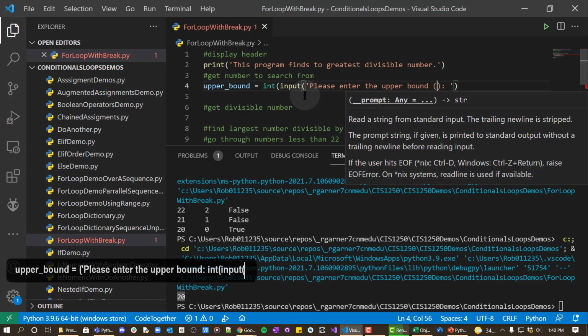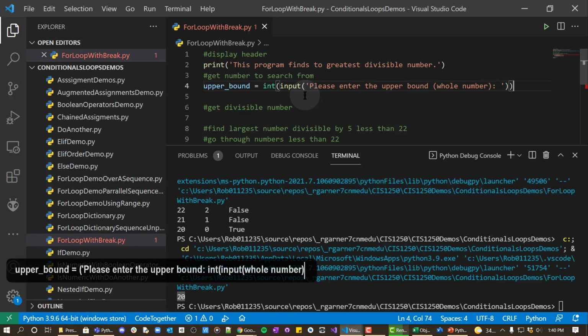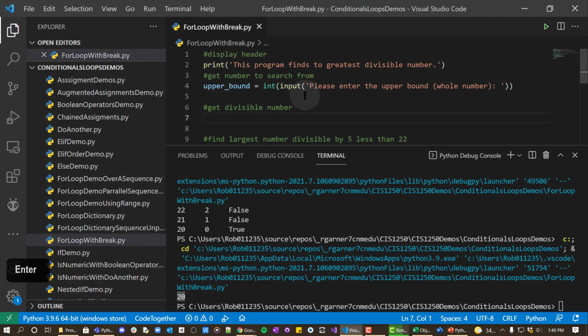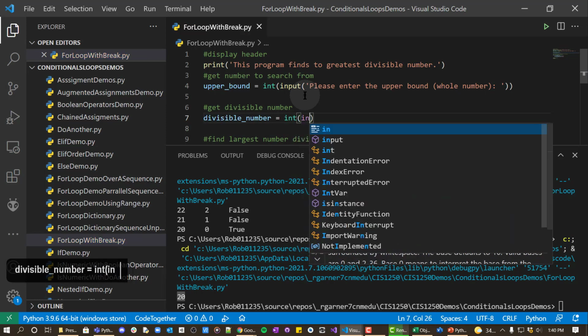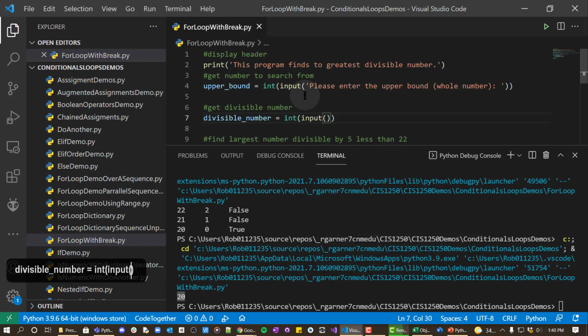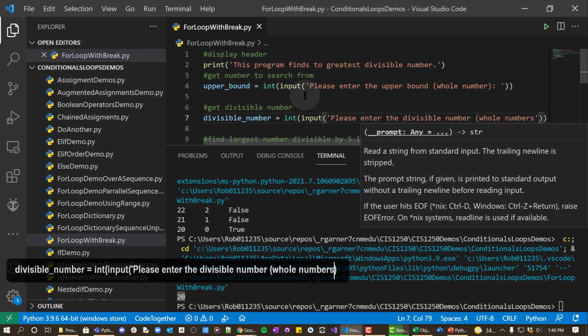and we'll tell them that we want this as a whole number, and then we get the divisible number, which equals, again, an integer input. "Please enter the divisible number," whole number as well.